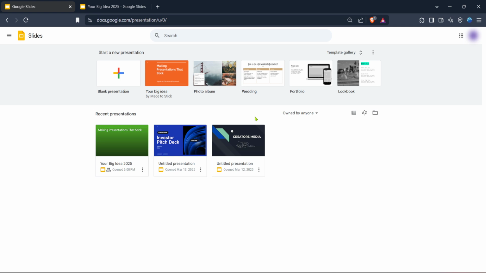If you're not already there, go on and do so now. Just navigate to the Google Slides homepage where you'll see a variety of templates and your existing presentations. From here, go ahead and sign in to your Google account if you haven't done so already. This ensures that all your work is saved and you have access to the necessary features for our task today.